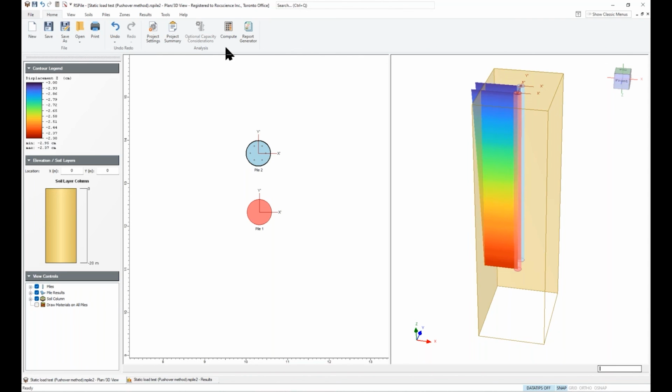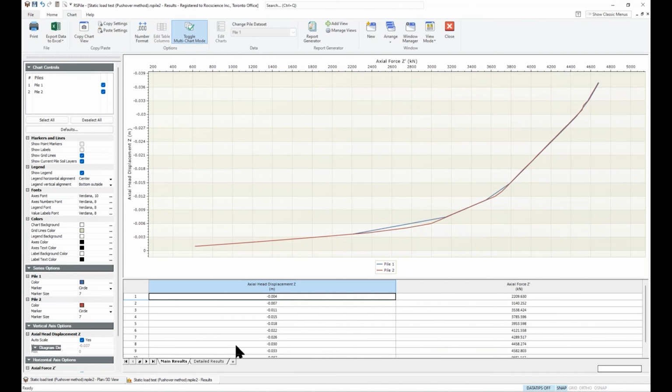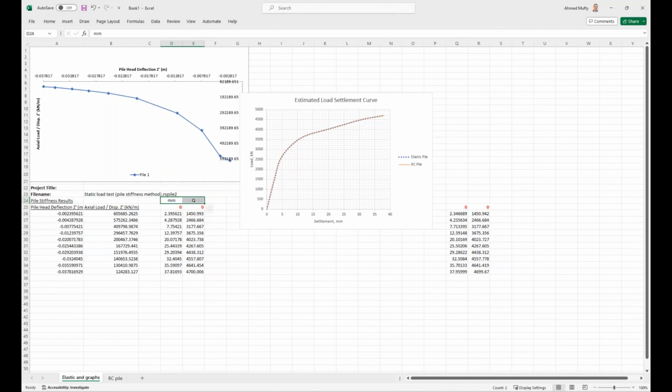So after that, I press on compute, and I get these results. So this is the axial head displacement and the axial force. You can see it is similar to that of the stiffness analysis. You can go to the Excel sheet here, and you press on it, and you will get something like this. This is for the stiffness. So stiffness analysis, you can get something like that at the end.